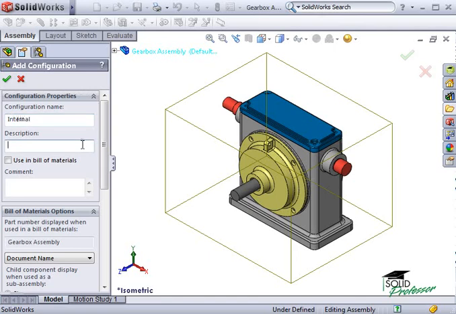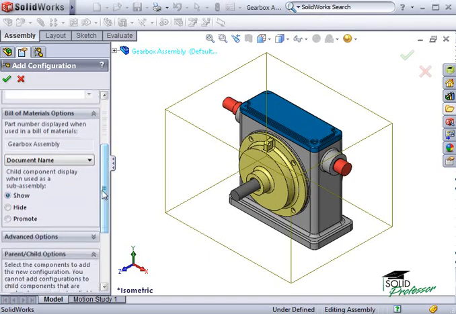If the configuration name you select is not descriptive, such as a part or catalog number, I highly recommend using the description field. The next section offers options that affect the way this configuration will be displayed in a bill of materials. By default, this configuration I'm creating will be listed using the document name, which is Gearbox Assembly. However, if I wish, I can have it listed as either the configuration name or another custom name. This setting is important if you use part numbers to name your configurations. By enabling the configuration name option, your part number will appear in the bill of materials.